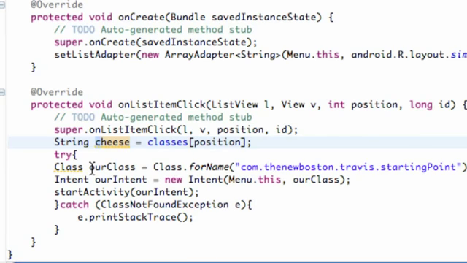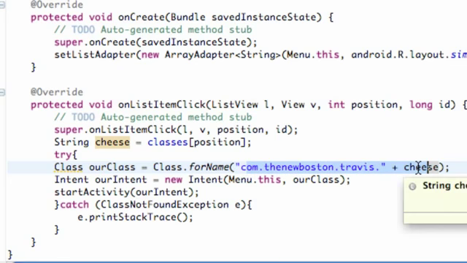So now what we can do is set up a class according to which position was clicked, or which list item was clicked. We can do that by using this string variable, because again, this class method is using a string within its parentheses. So we can delete this, but still make sure you have your period there after your package name, and we can just say plus cheese. So now it's going to give this path to whatever list item was clicked.